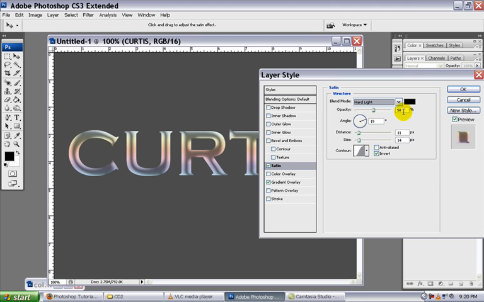We are going to make the opacity stay at 50%, the angle stay at 19. I'm going to make the distance here 3. So go ahead and highlight that and hit 3, or you can just slide this bar, but it is easier to just enter it right here. And the size we're going to make 8.